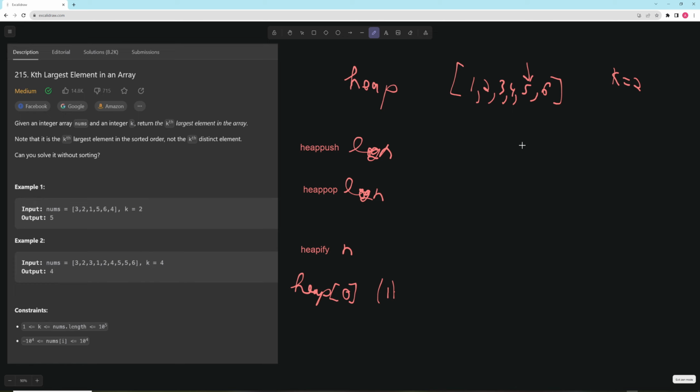Now another way you could do it is, instead of storing it like this, you could take every number and make it negative. Now, every time you do a pop, you'll get the biggest number. So the calculation to get k is a little more straightforward. You have to pop just k times, right? So if k is 2, you pop twice.